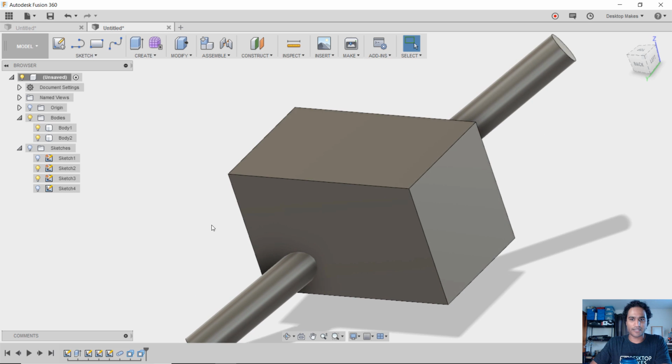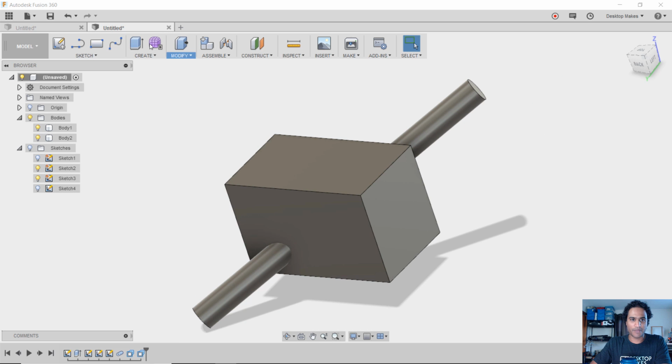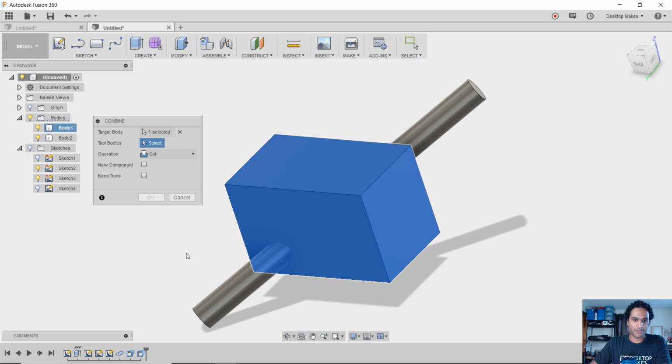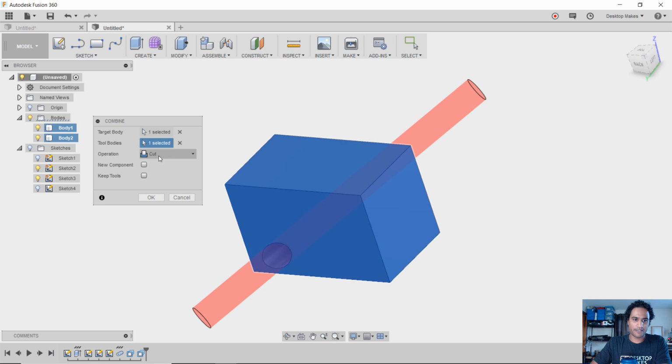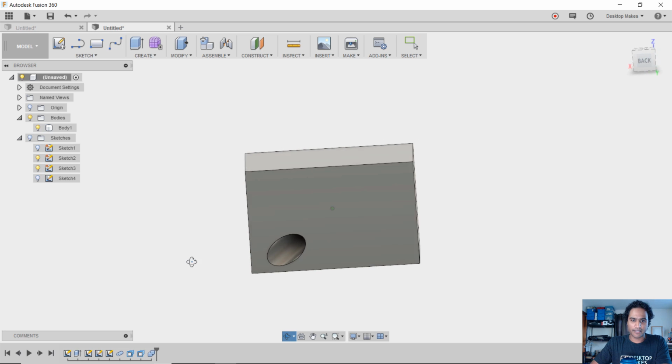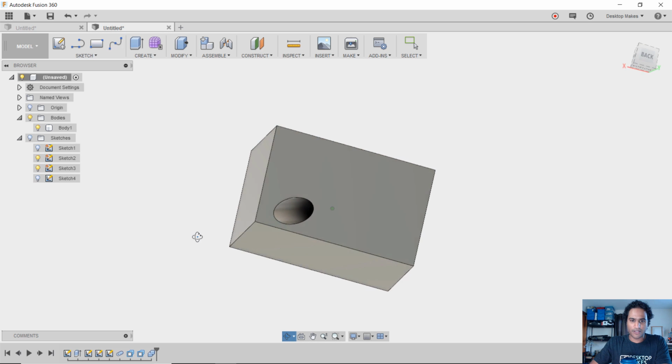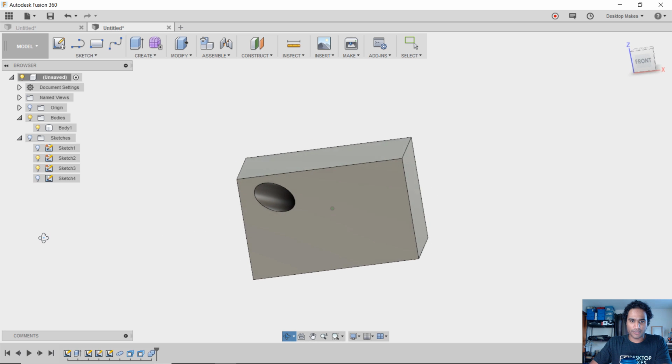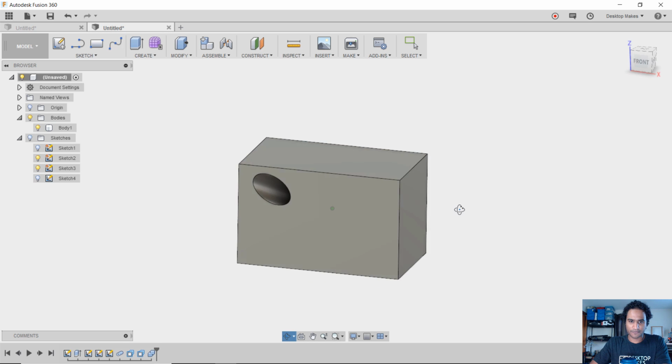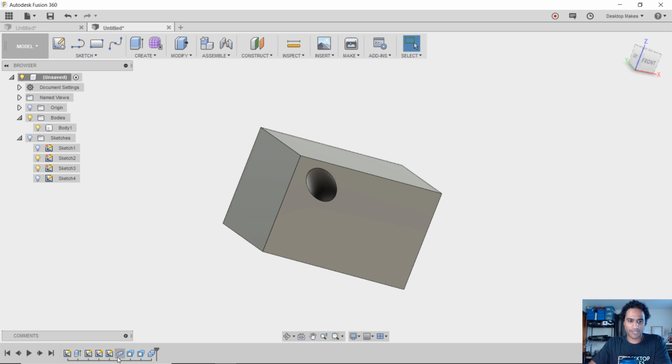Okay, now let's go ahead and cut it out. So I'll go to modify, go to combine. Target body is the block, my tool body is going to be my cylinder, and cut, I don't want to keep the tool, so I'm not going to check this, and then click OK. And there we go, there's our hole going right through exactly where we want it to start and where we want it to end.